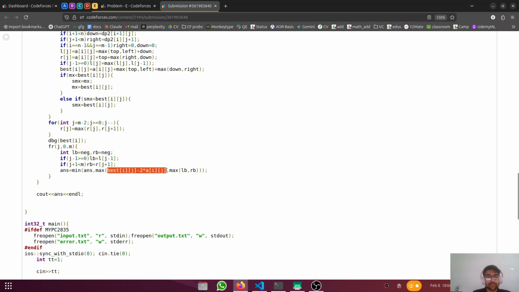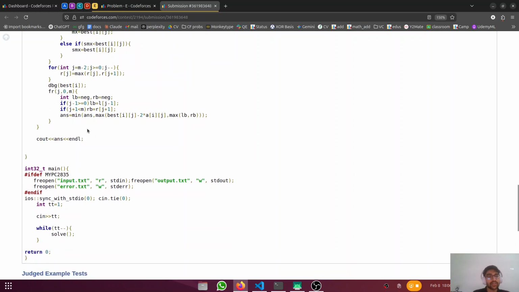So that's what will happen if I am going through a path that contains aij, and if I am going through a path that does not contain aij, I am taking the left value and the right value. If I am passing through the left of the current index, this will be the answer, and right of the current index, this will be the answer. And I am taking the maximum of these two values. And finally, the answer will be minimum of all possible answers. And I am printing it. That's all.